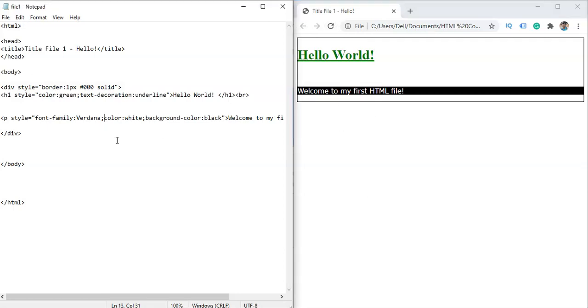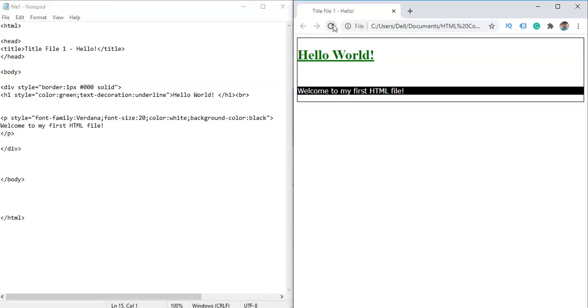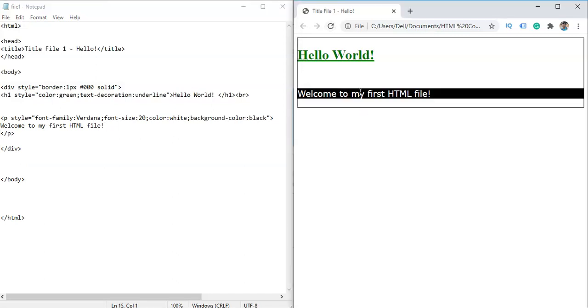We can also change the font size by using the font size property. Let's say 20. Let me move this below. Yeah. And the size increased.